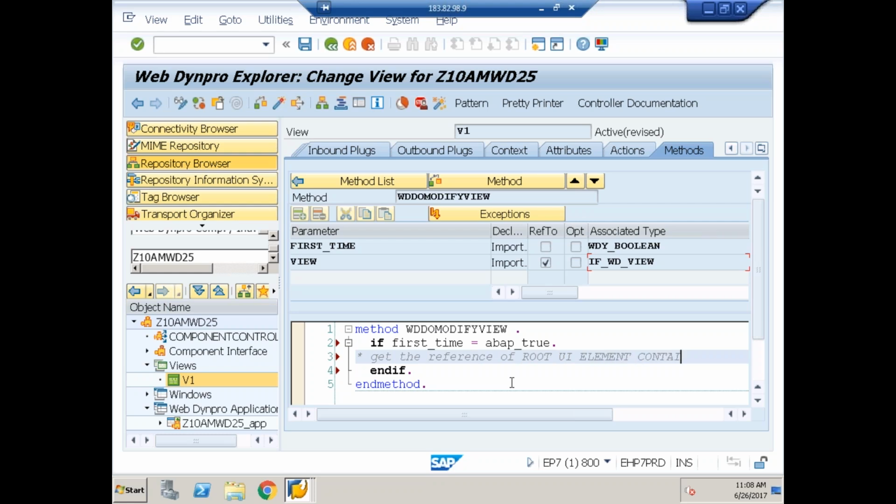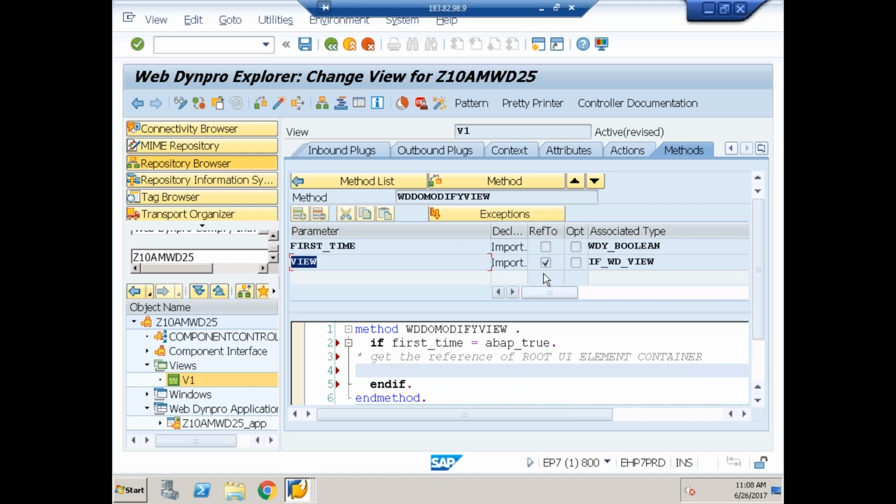Why do you have to get the reference of the root element container? Because whatever elements you want to create should be added as a child of the root only. So that's why I have to get the reference of that. How to get it? There is one more parameter available, which is the object of which interface? If underscore wd underscore view. Let me go to that interface.